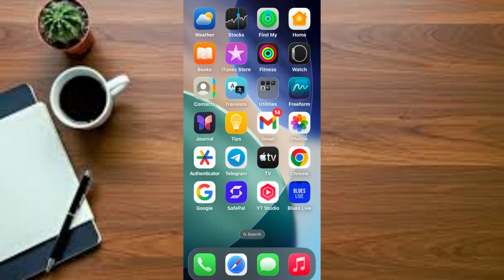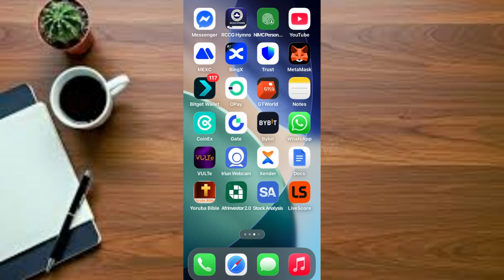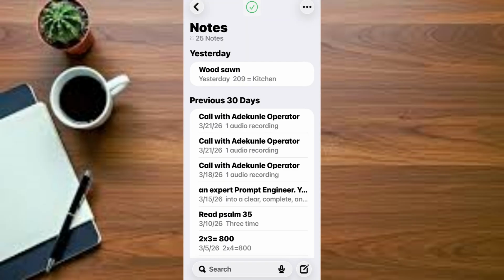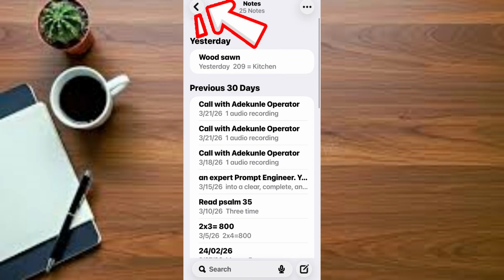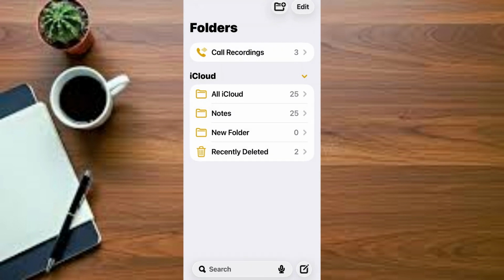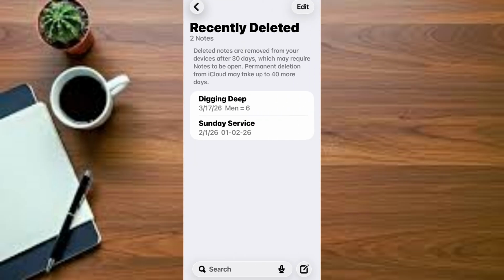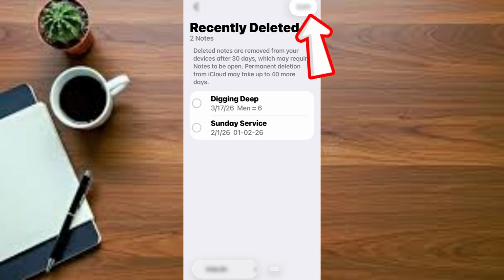The next thing you have to do is to make use of Notes. Notes is another way to empty trash on your iPhone. So go to the Notes app on your iPhone and tap on it. Once you tap on it, you have something like this. Make sure you tap the back arrow here until you get to the first page, and here you're going to see Recently Deleted, and here I have two important things that I've deleted. Tap on it to open it.